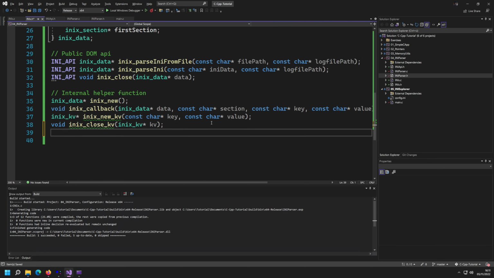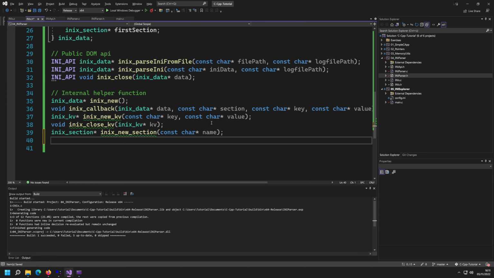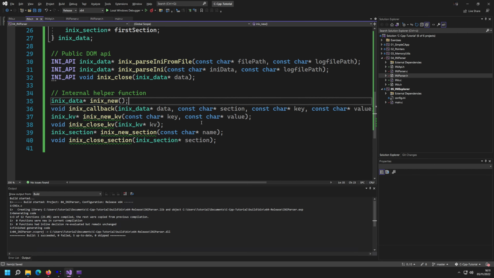Now I need the same thing for my sections. So inix section pointer, inix new section. Section is going to have a const pointer name, just a name. We don't need more for the section. And we also want to have a void inix close section to close the section, which is going to get an inix section pointer section. And now we just need to implement them to create them and delete them.